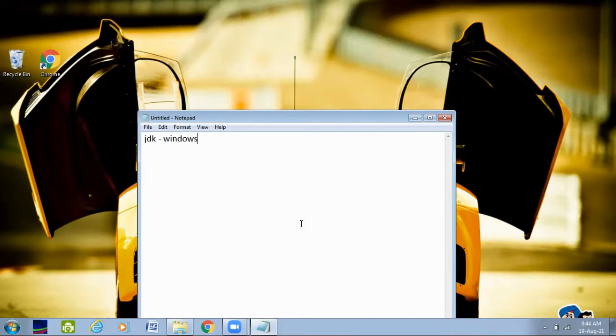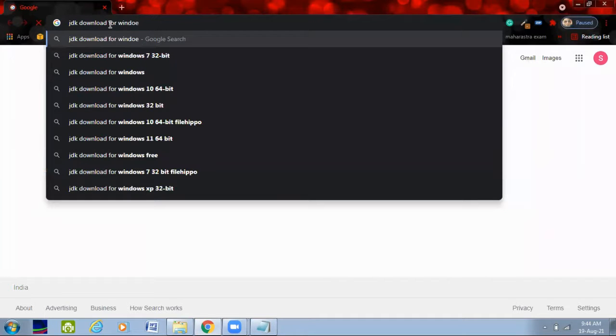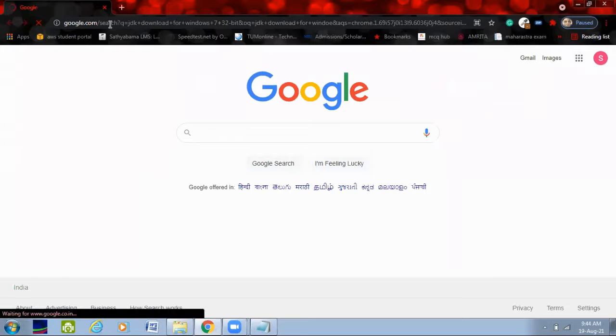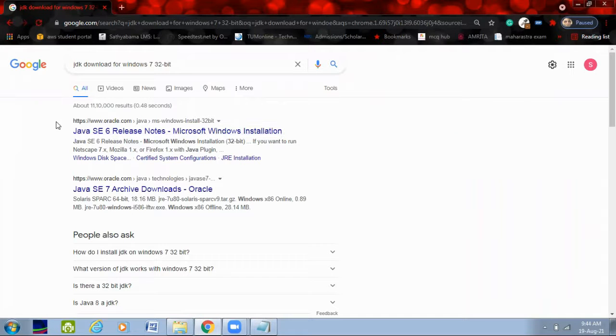Okay, so at first go to Chrome and search for JDK download for Windows. Let it open. I just searched for JDK download for Windows. You can enter your specification and all. I have Windows 7 included for entering this part. So see, we have these few links.